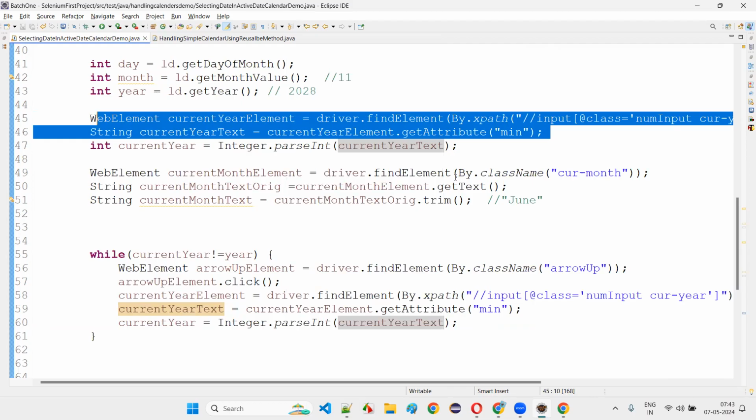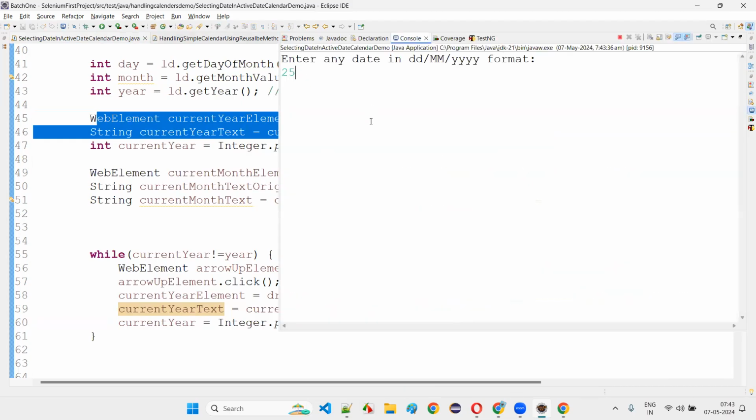This kind of problem will come, guys. We have to solve it. 25, 11, 2029, press enter.